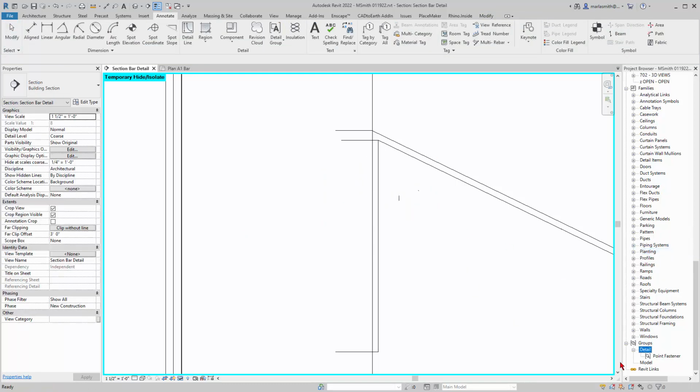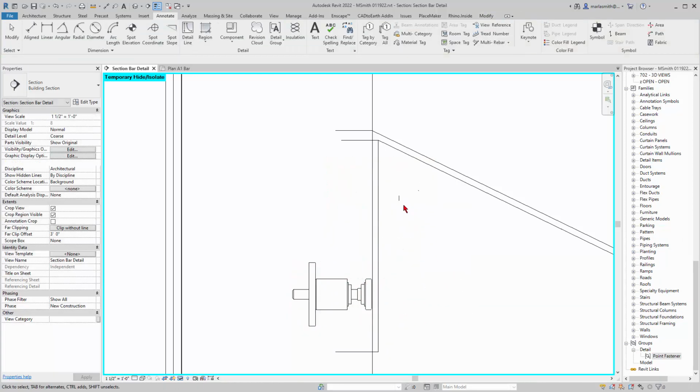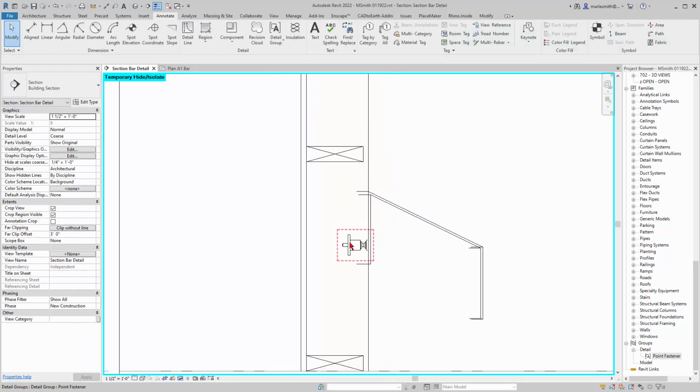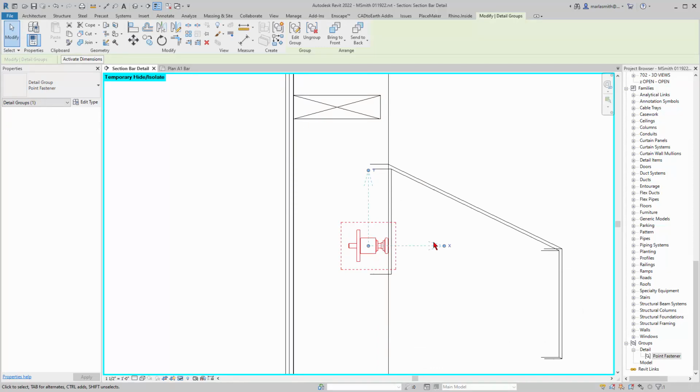Delete it. Right, and then I can just drag this out and it'll give me that point fastener, and I can do whatever I want with it then, right? Have a couple of little extra things. So now that I've got this guy, I can place it wherever I want it, right? So we'll do that when we get back.